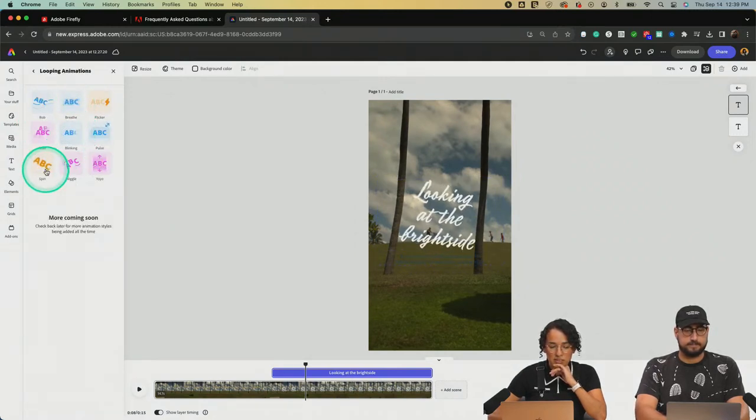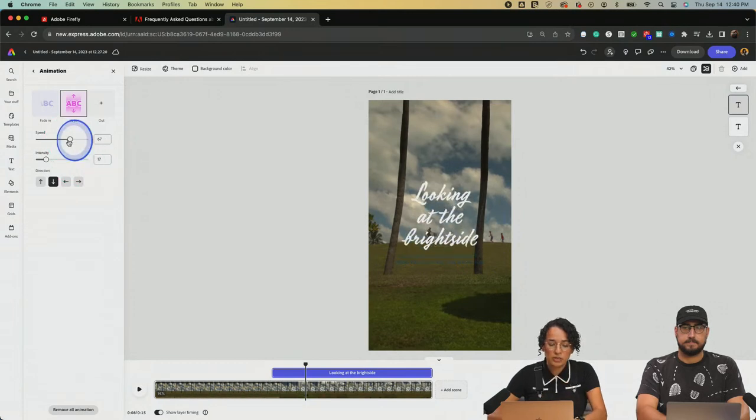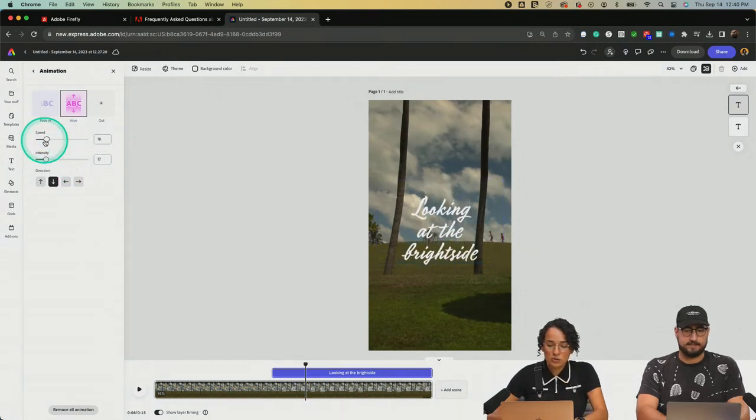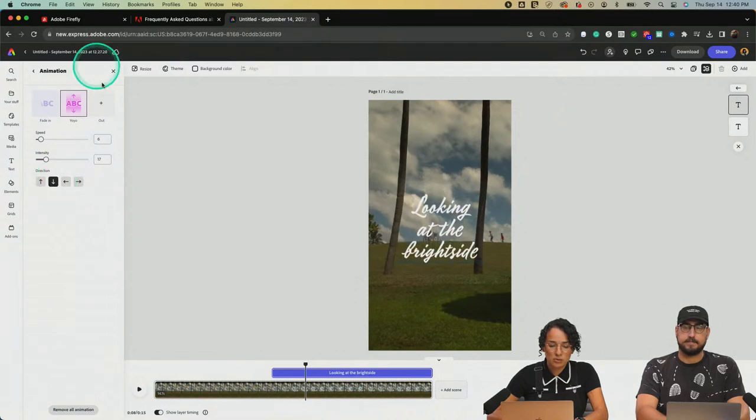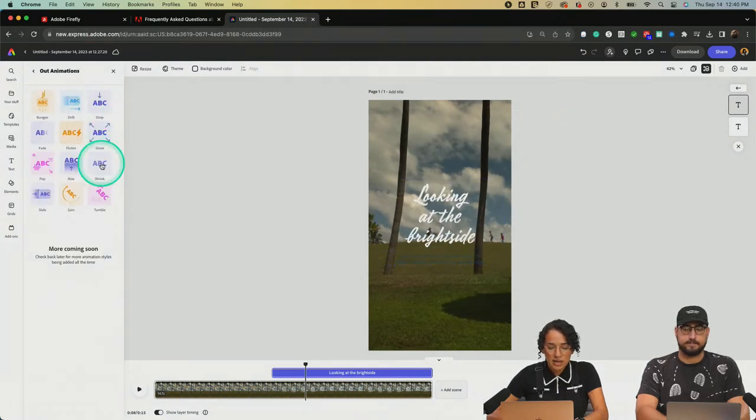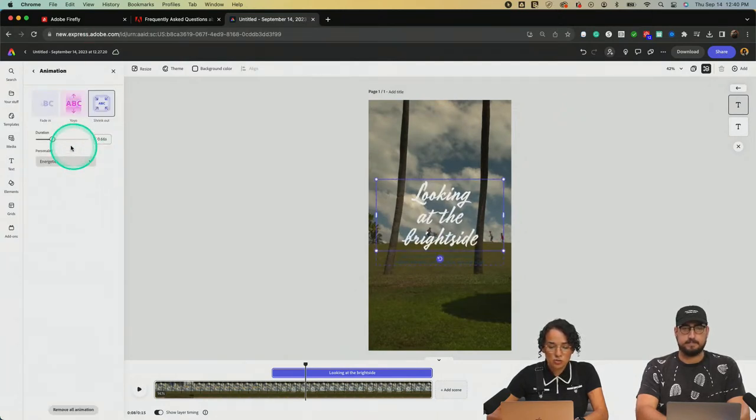Maybe we have something like, the yo-yo is kind of cool, but we're going to reduce that speed. Yeah, so it's a little bit more subtle. And we're going to do something like that. We can also change the direction if we wanted to, right? Something like this, but I think the downward looked great. And we might do something like shrinking for the exit. And I have some options here.